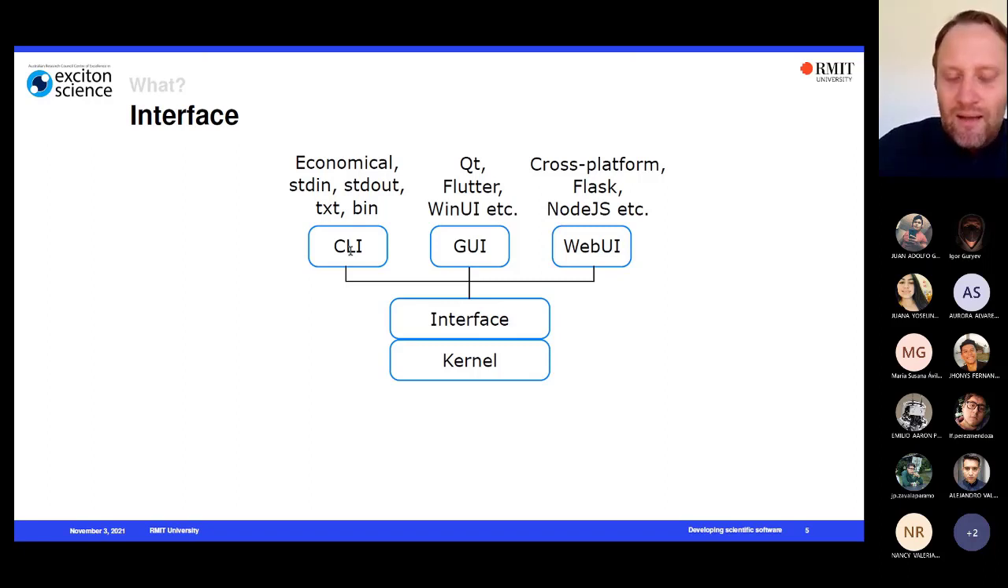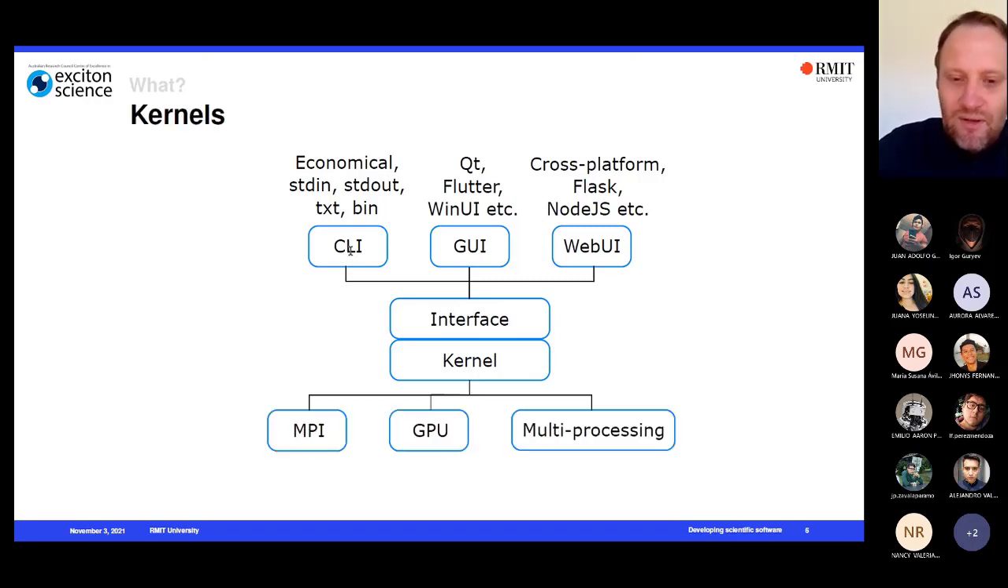If you are talking about the kernel, we should consider hardware. It's very important to understand what kind of hardware architecture you are going to use, whether it's going to be a multi-processing application, or you are going to use graphic processor units, or maybe you are using MPI functions. Depending on which hardware architecture you are using, it will affect the kernel architecture as well.